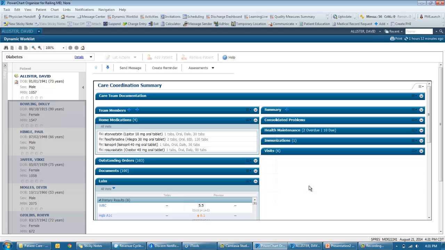Now, of course, this page is also actionable, so if we wanted to send a message, we could send a message maybe to someone over in scheduling saying, hey, can you please reach out to David? He needs to see it. We need to see him again in the office. Or we could send that exact same message to David, which would go to his portal. He can utilize the scheduling portion of the portal to add that appointment.